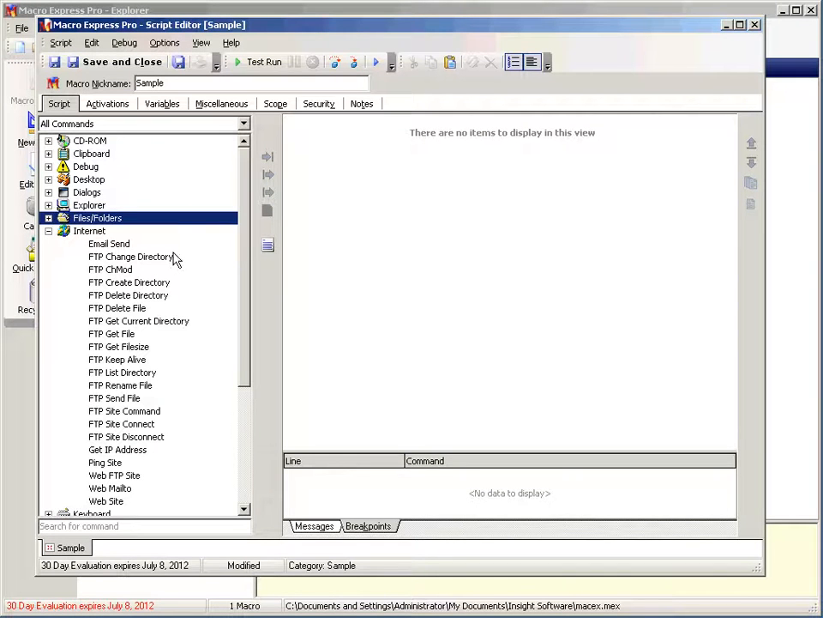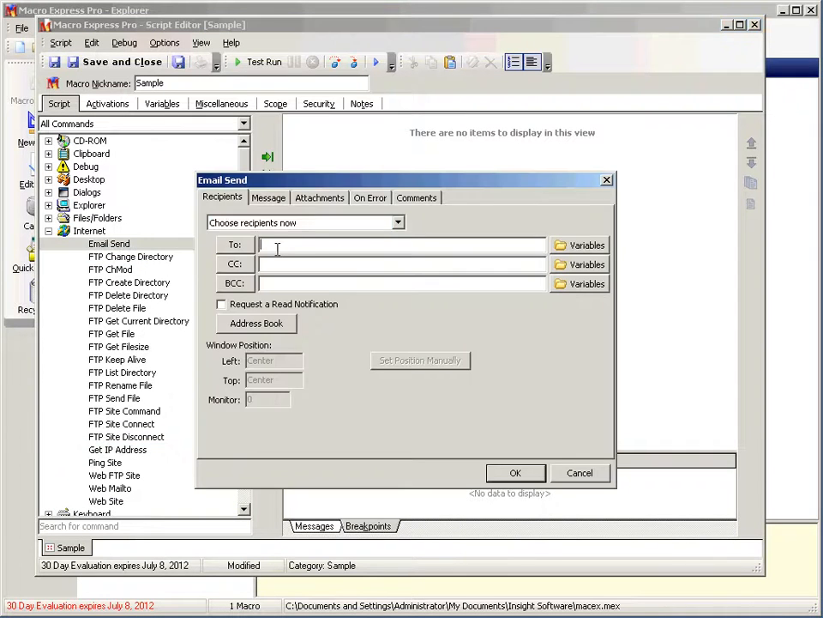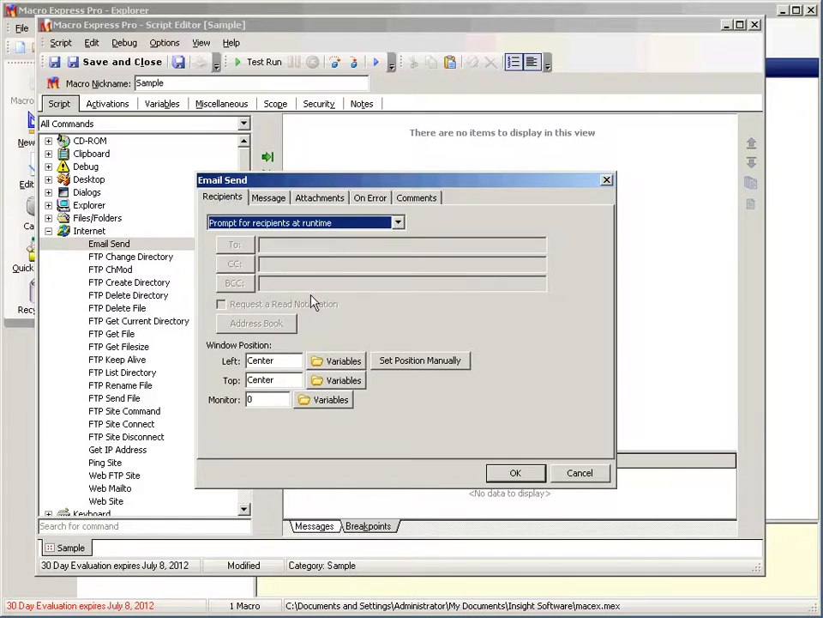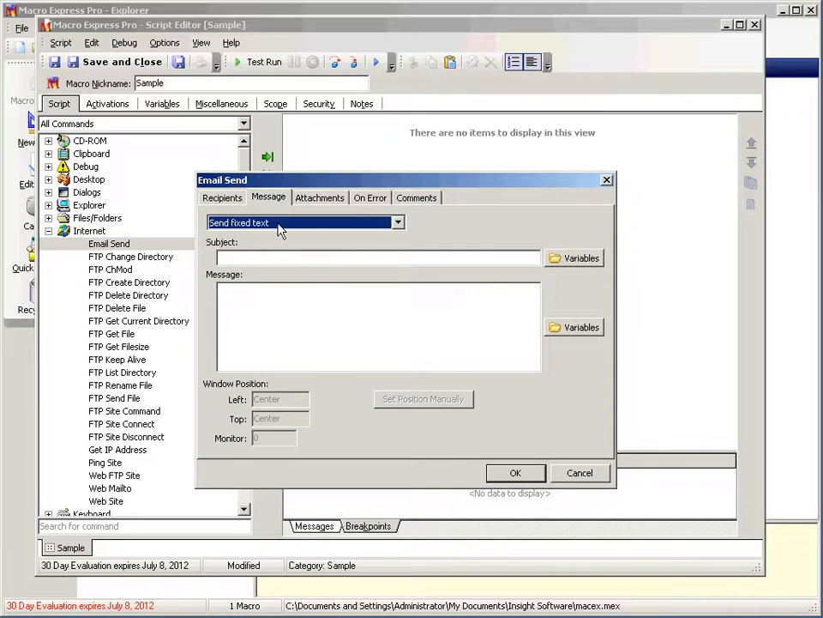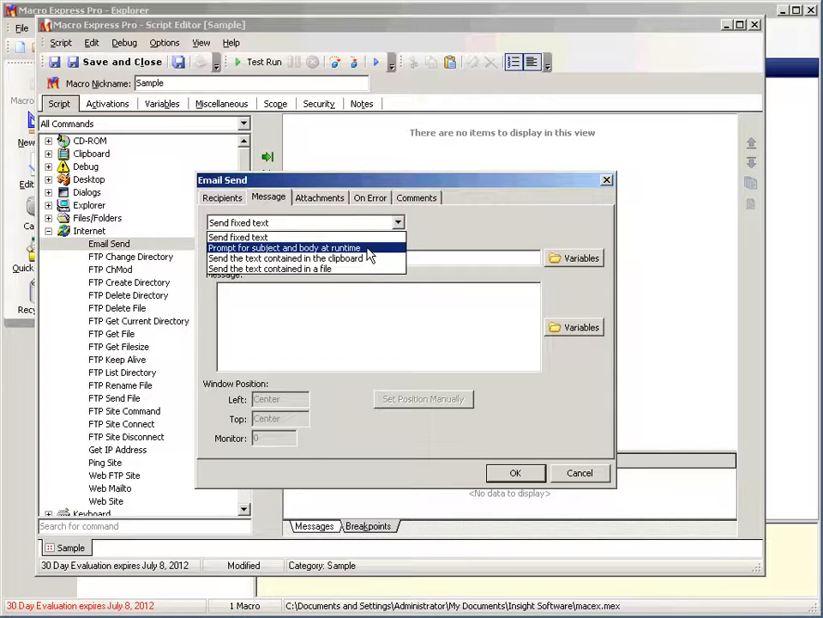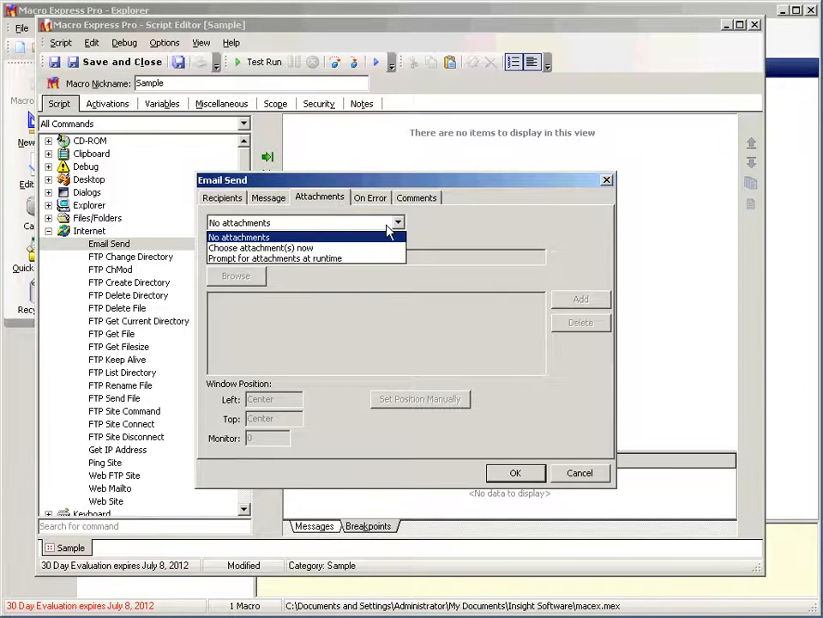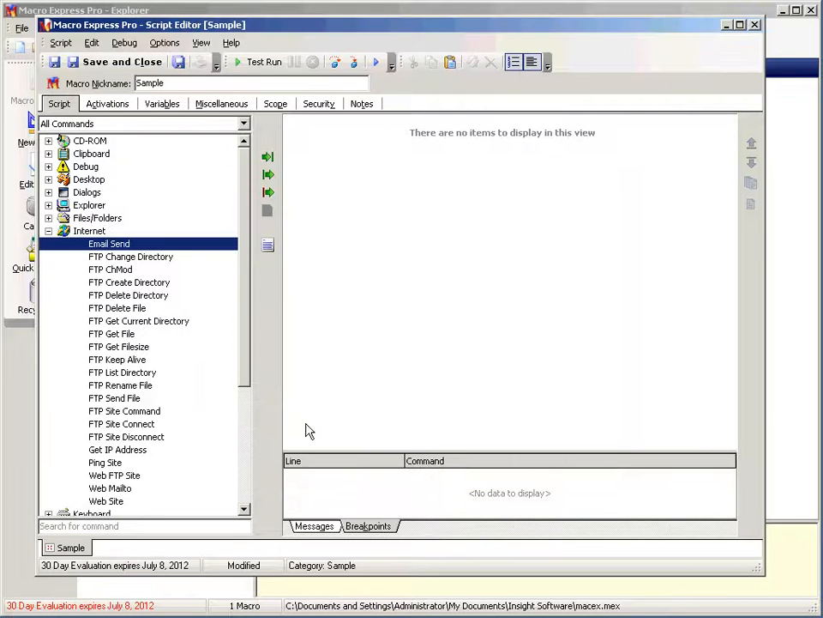Under Internet, we have a couple of commands that stand out as very useful: email send and website. If you use FTP, these FTP commands could be useful as well. With email send, we can specify who we want to send it to. We can ask the user at runtime to specify who we want to send it to. We can select a message that we have defined here, or we can ask at runtime what the user wants the message to be. We can pull it from the clipboard, or we can select it from a file. We can also attach files to our email before we send it.